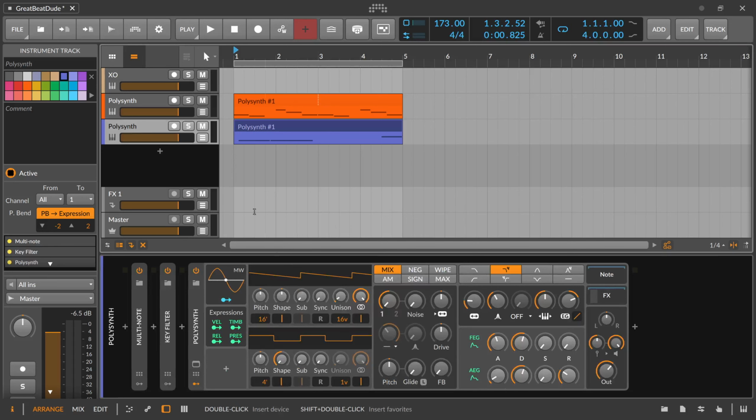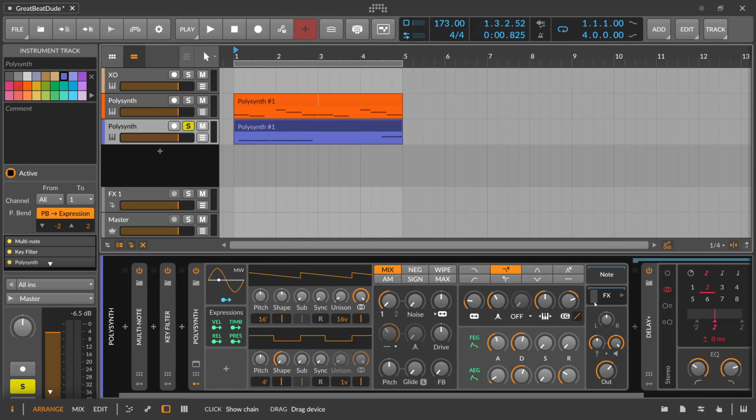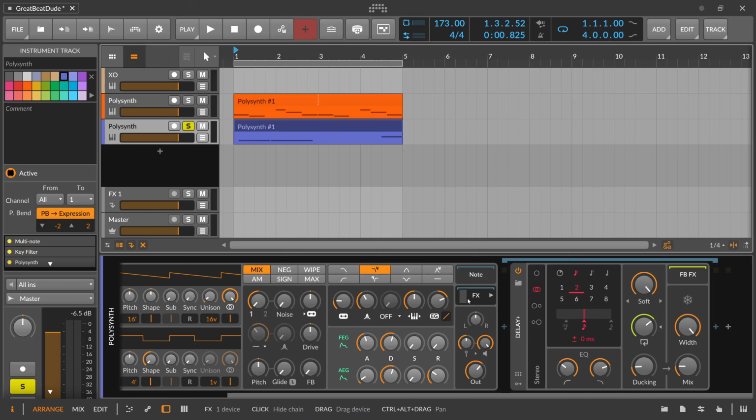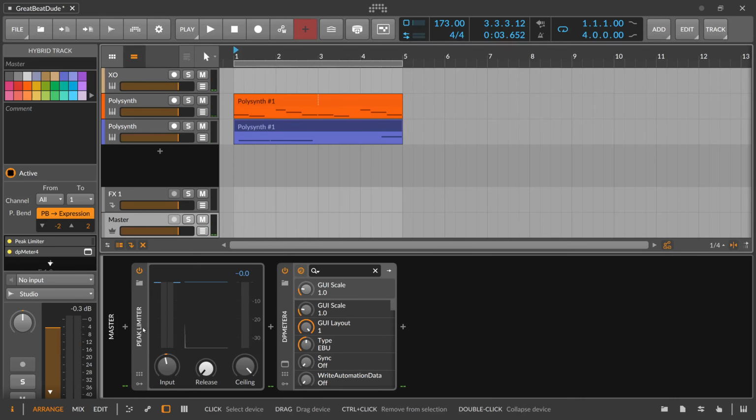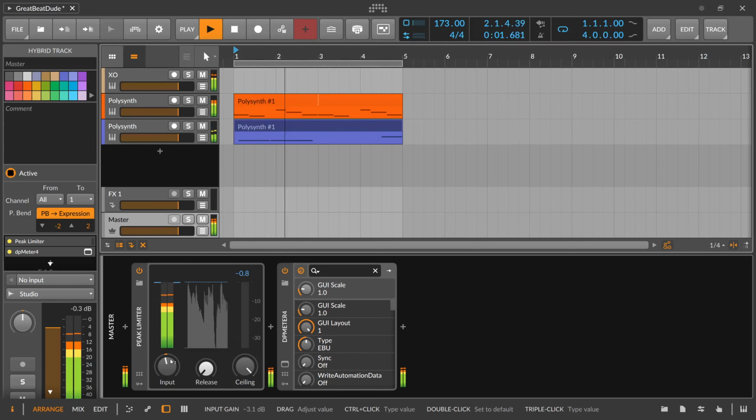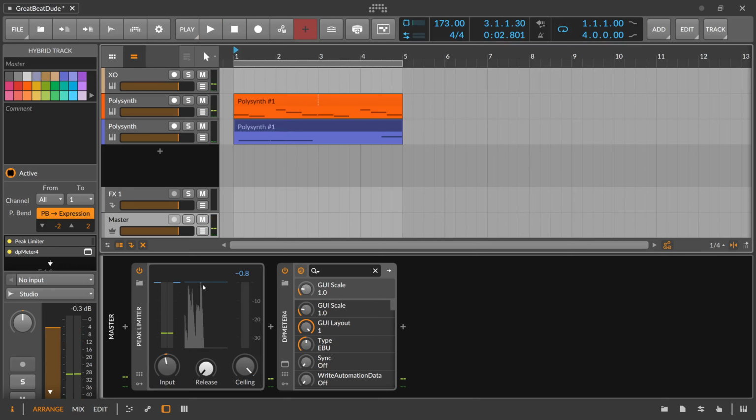And also here the polysynth, which plays the pad sound. I think there's no limiter at all. It's just, you know, I used the volume that's, I think, appropriate. Also on the master here, there's just a peak limiter. The whole master is basically also just peaking at the threshold. So no limiting at all.